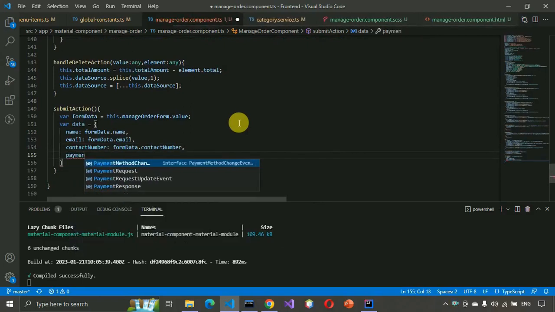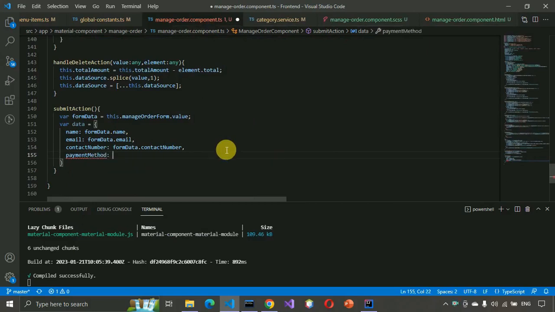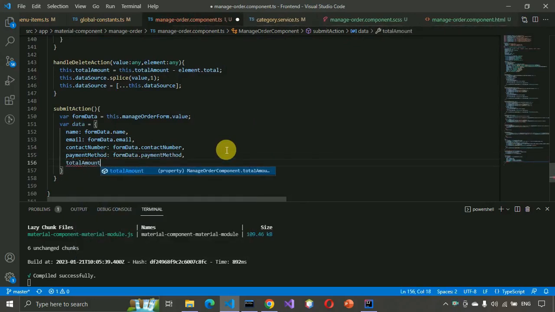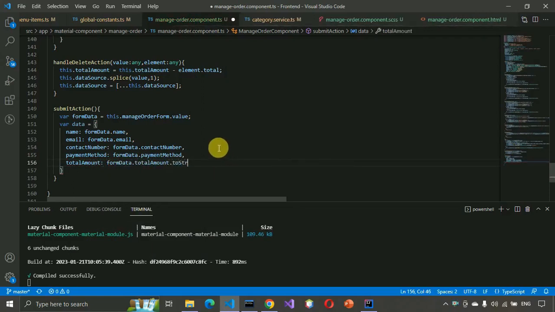paymentMethod: formData.paymentMethod, totalAmount: formData.totalAmount, and it should be converted to string. Okay, so not from formData, we are getting the total amount, so this.totalAmount we have, and .toString we have to convert it to a string.